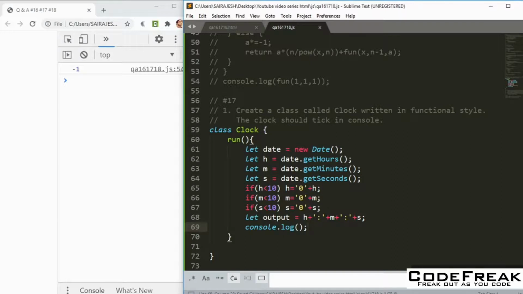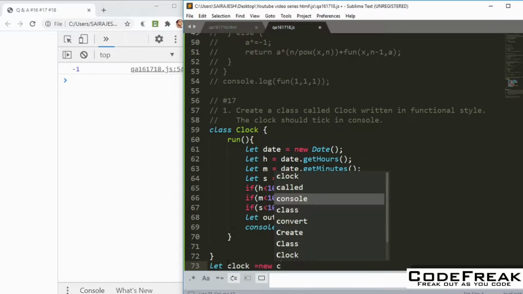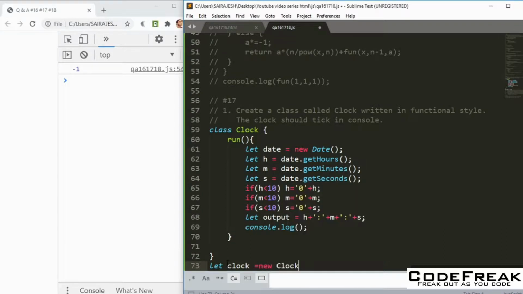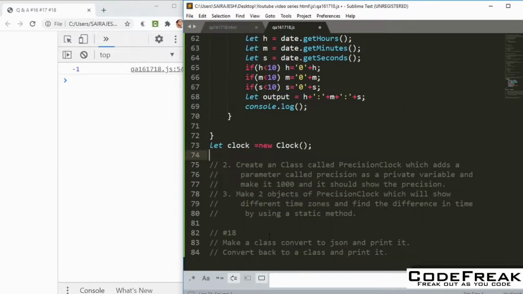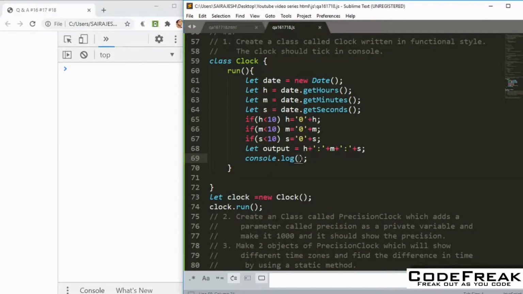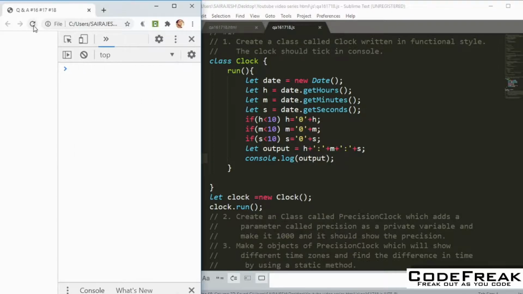Okay, so let me create an object of the class. So let clock equal to new Clock. So yeah, I've done that. Let me just go up a bit. Let me do clock dot run. I didn't do console.log output. So let's see what happens now. See, you're getting 23:00:57 right now. I think the time is this, so that's what you're getting there.